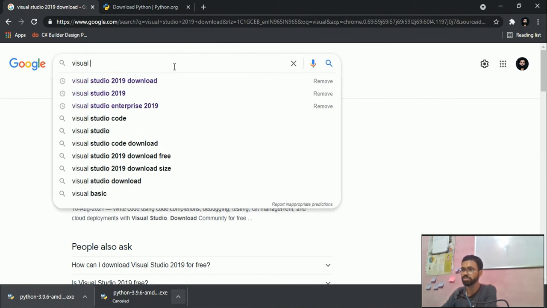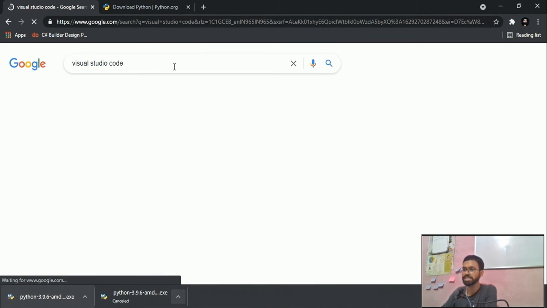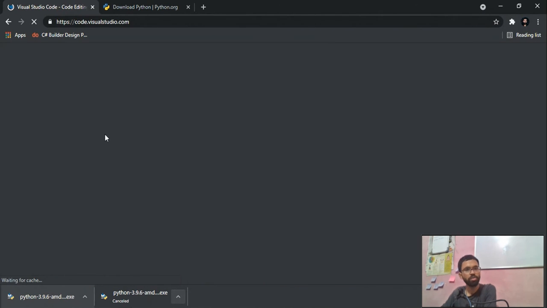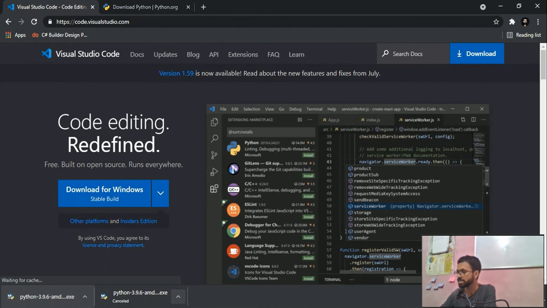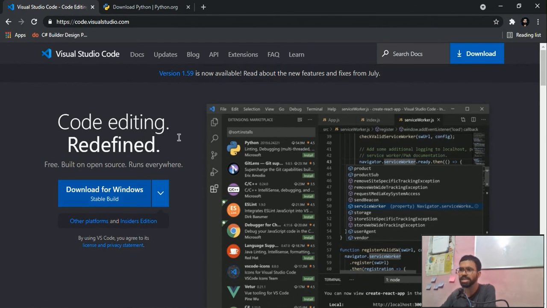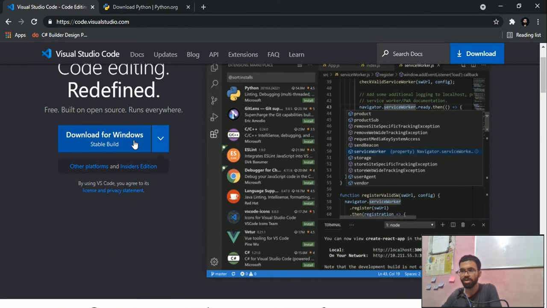Search for Visual Studio Code in Google. You will be redirected to the home page of Visual Studio Code. Here you can get Visual Studio Code. It is the best IDE for anything you want to do: Python, C++, Java, JavaScript, HTML, web development, anything at all, and you will get all these things in Visual Studio. Just download the stable build of Visual Studio Code and follow the instructions to install it on your system, just click next, add, and so on.